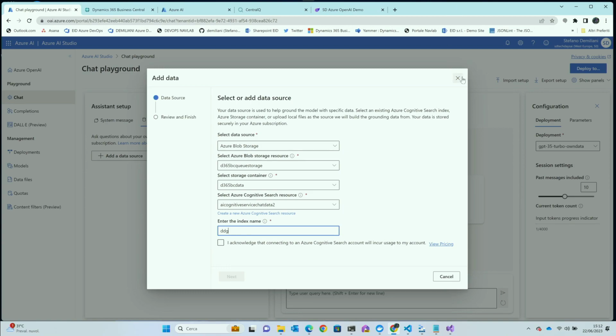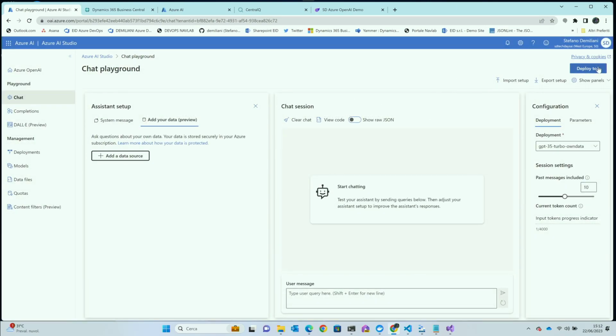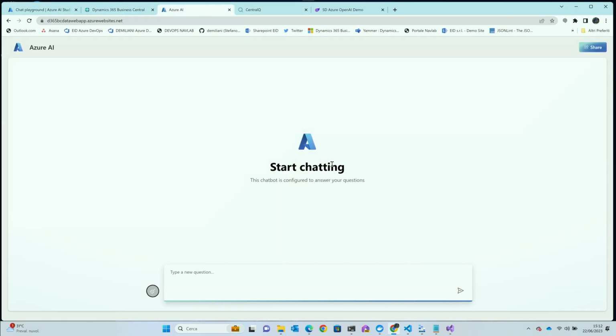But when you have deployed that, you can chat with your data from here. But the interesting part is that you can deploy this as a web application. And when you have deployed this as a web application, you have something like that. It's a web app running on Azure, where you can also give user permissions and something like that.